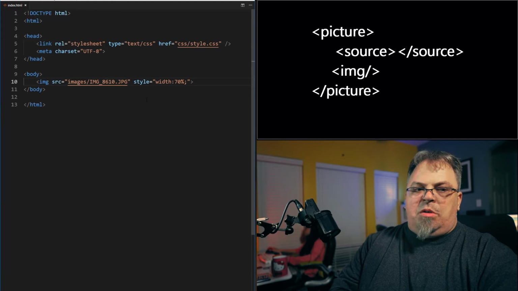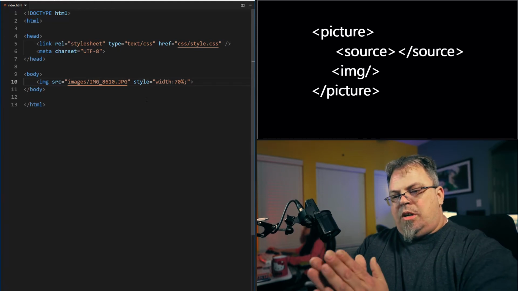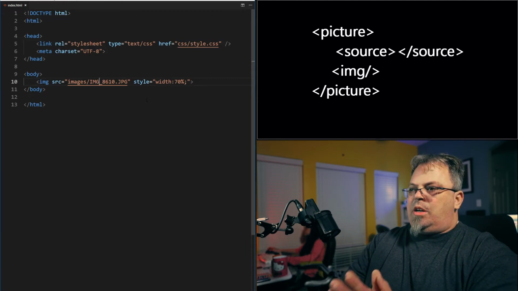So I'm going to have two images here. I'm going to use one for a particular size window and one for the desktop size window. So let's go ahead and make those changes.